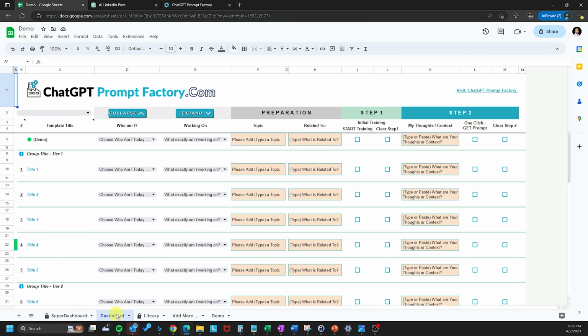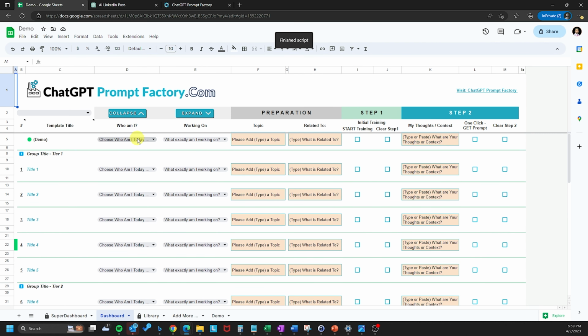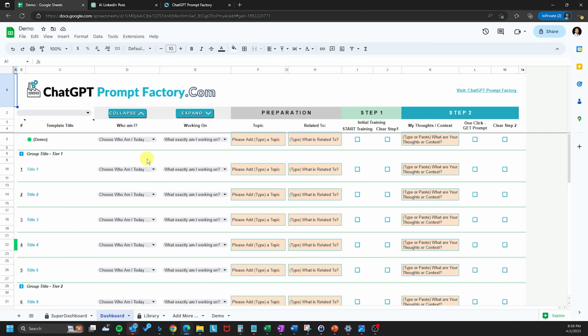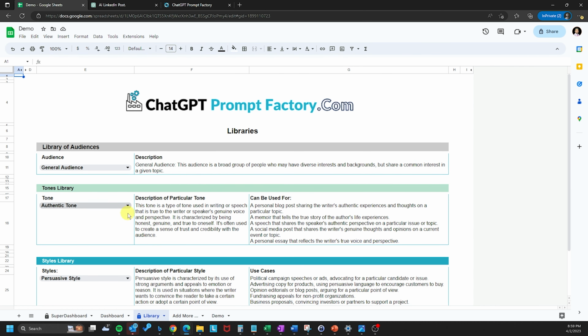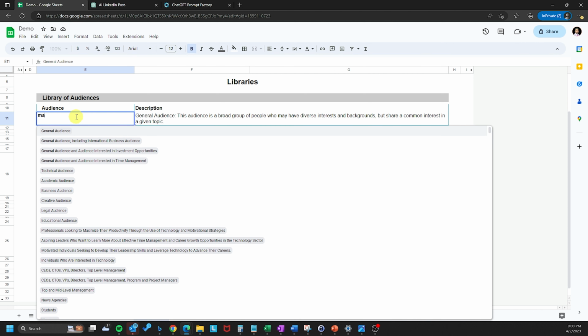On the Dashboard tab, you can see all roles and characters. You can expand and collapse the list. Different tiers have different numbers of roles in their package, 4 for Starter, 9 for Plus, and 20 for the Premium package. In the library, you have the possibility to learn how ChatGPT understands the audience, tones, and styles.